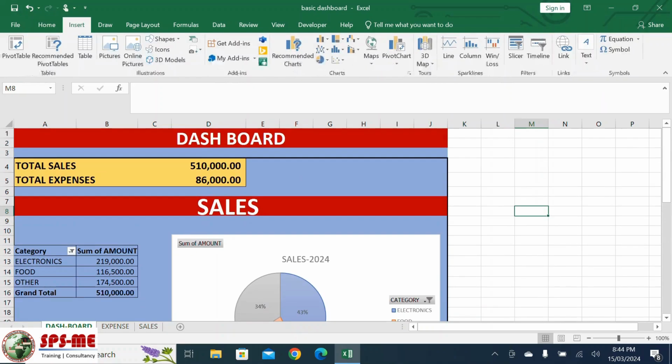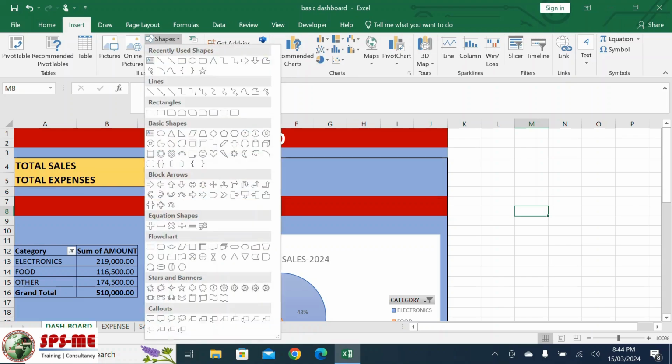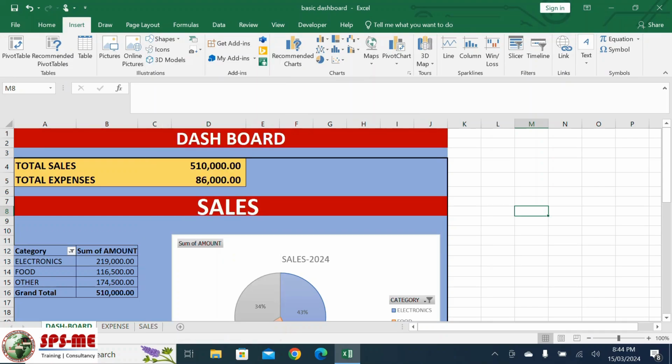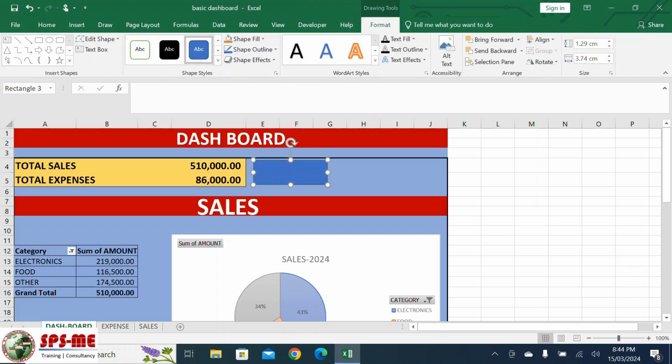So I go to insert, and I can select shapes from here. Then I select a shape, maybe the rectangle. Then I just draw a rectangle here. Okay, then Control C, Control V, one more copy I created. I mean, two rectangles I have placed.